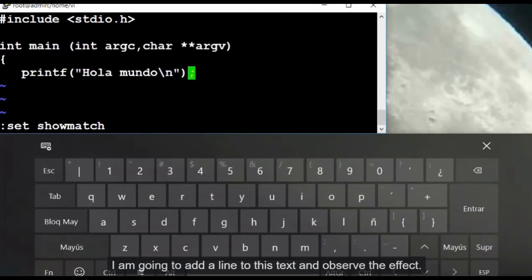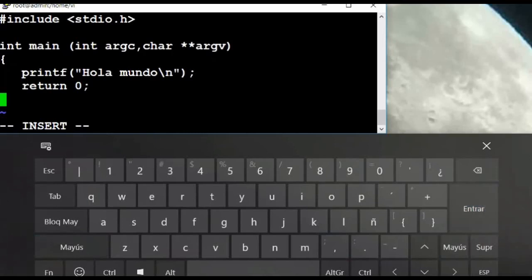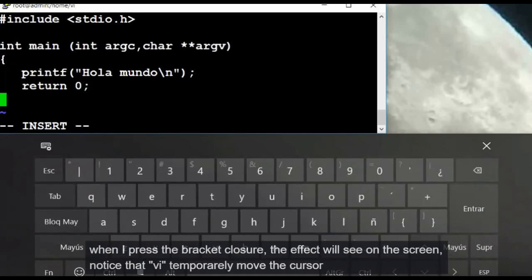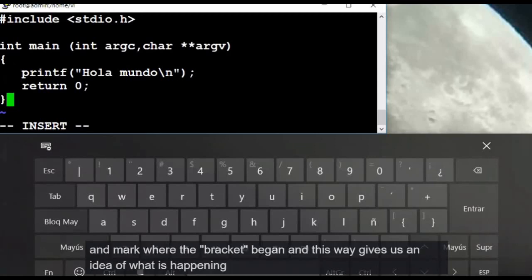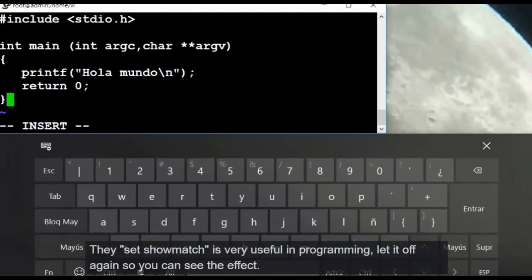I'm going to add a line to this text and observe the effect. We are going to finish this code here and observe what happened when I press the bracket closure. The effect we'll see on the screen. Notice that Vim temporarily moved the cursor and marked where the bracket began, and this way gives us an idea of what is happening with your brackets. The set show match is very useful in programming.